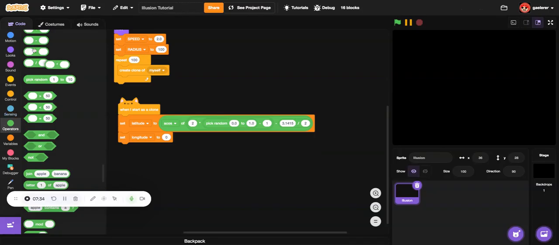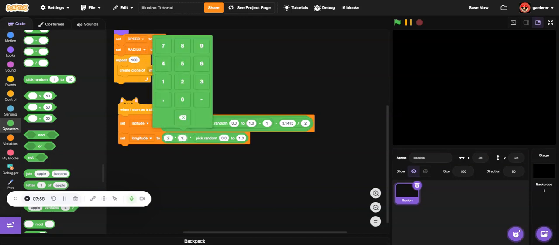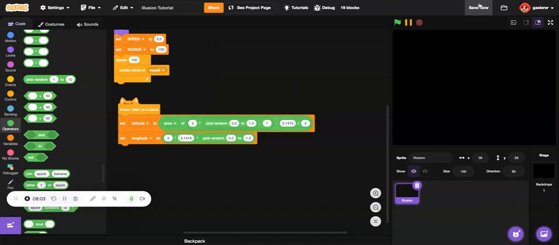Now in the longitude put times, and in the right side put a duplicate of this, pick random 0.0 to 1.0, and in the left side of the times put another times, so 2 times 3.1415. Save the project.